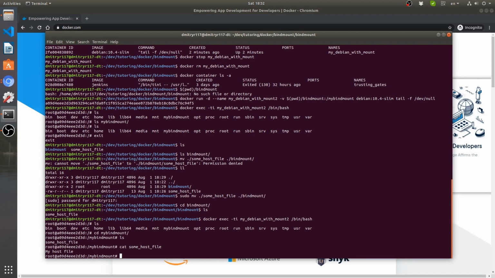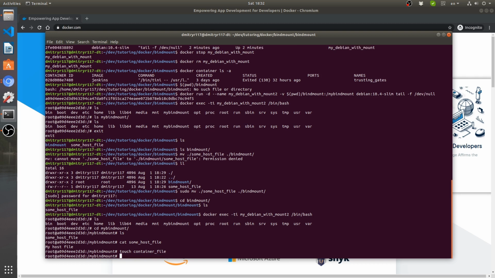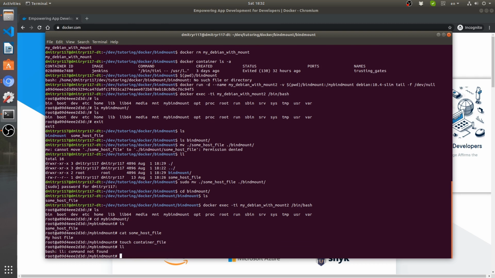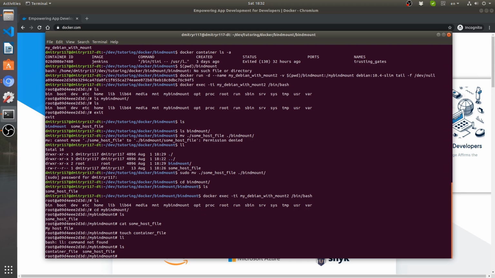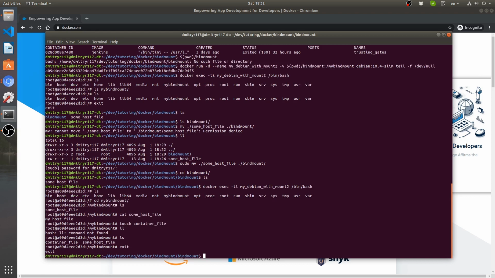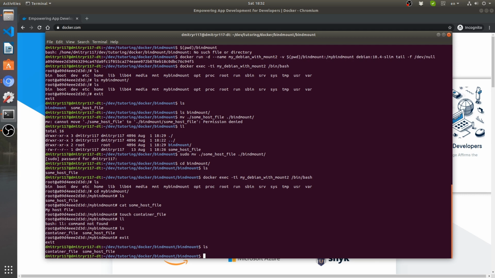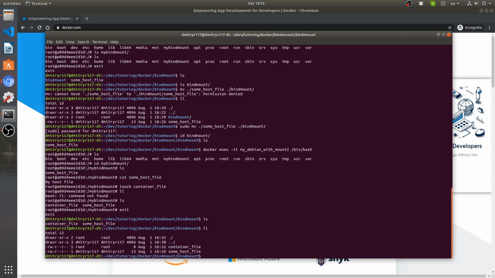Okay, now let's create a file inside of our container. We have container file now. Let's exit out of our container and take a look if anything new was added to the bind mount on the host system. As you can see, we have container file as well. Its permission is root, which is different from my home user permission.